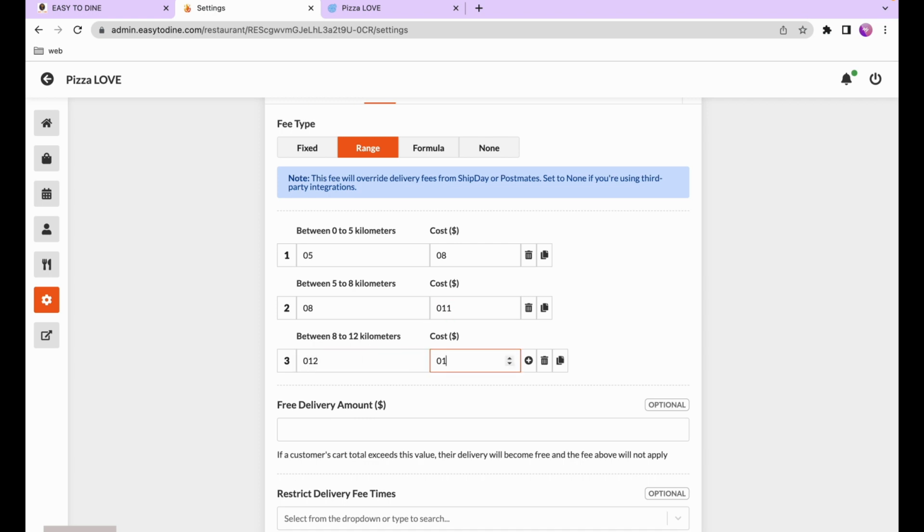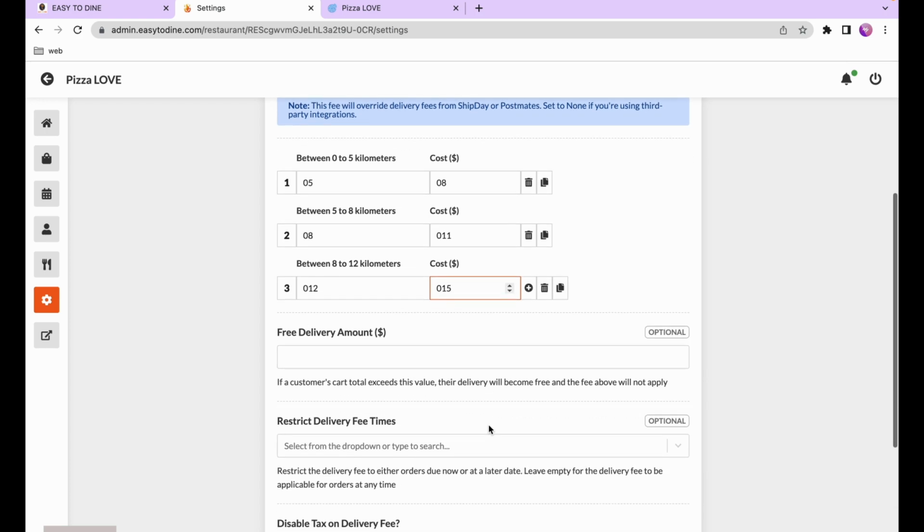Last, we have the free delivery amount, which means if the customer's bill exceeds a certain value, then the delivery fee will be free. So let's say I'm going to put that to 30. Now if the customer orders anything more than $30, then the delivery will be free.